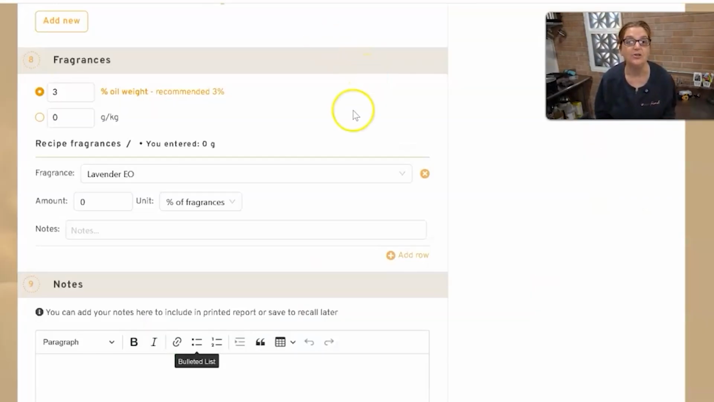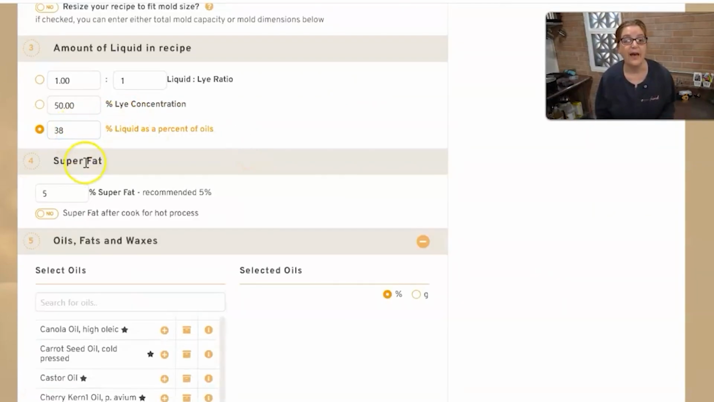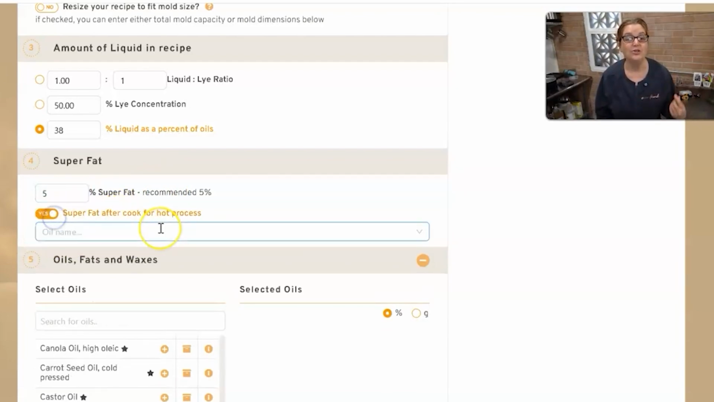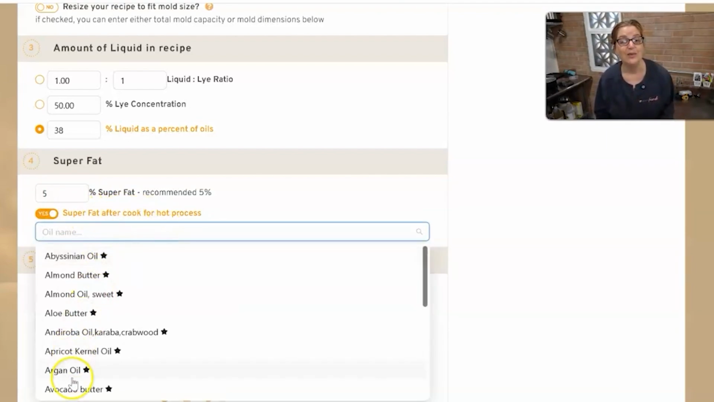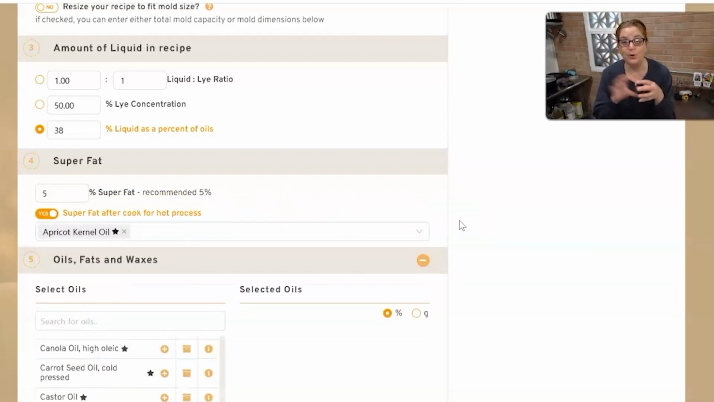Let's look at it on Soap Making Friend. Superfat, right up here at the top, you simply pop in the amount of superfat you want, anywhere from 5 to 20%, just like with Soap Calc. What I do really like about Soap Making Friend is if you're doing a superfat after the cook for hot process, you can pick what oil is going to be that superfat, and it will pull it out separately so you don't have to do any further math.